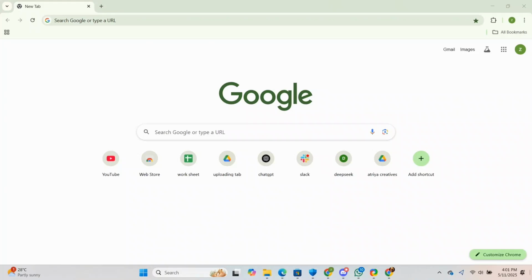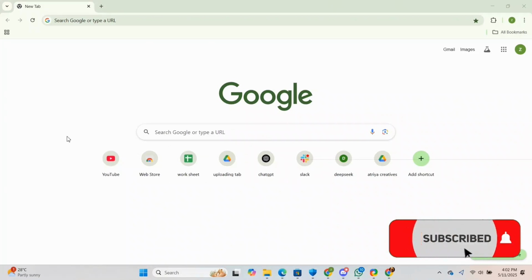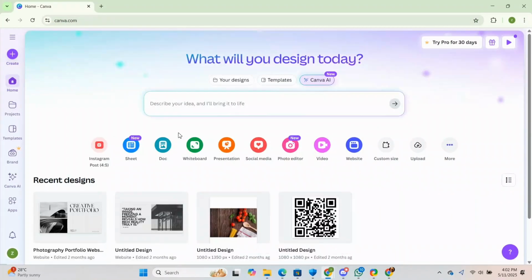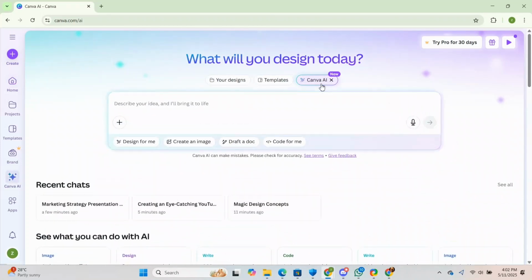So first things first, open your preferred web browser and head over to canva.com, and there sign in or create a free account. Once you are logged in, you can see the option labeled Canva AI at the top. So simply click on that. And here, once you click on that, you'll see an interface like this.